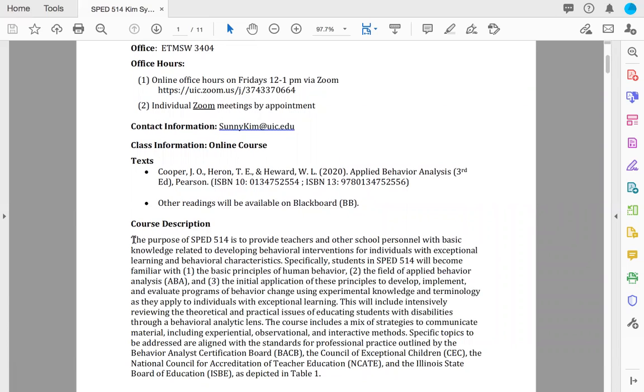Course description. Again, the purpose of this course is to provide teachers and other school personnel with basic knowledge related to developing behavioral interventions for individuals with exceptional learning and behavioral characteristics. We are going to talk about basic principles of human behavior and the field of applied behavior analysis, ABA.